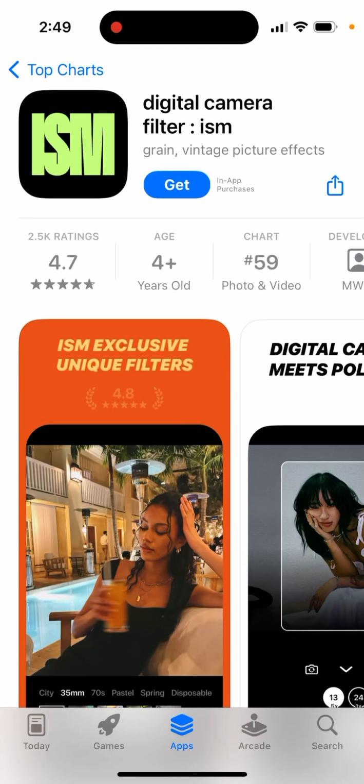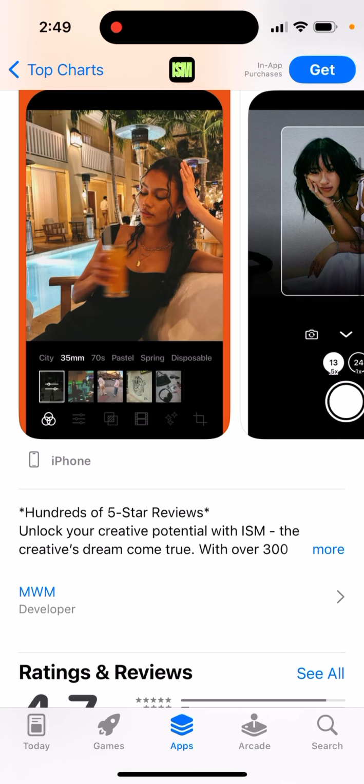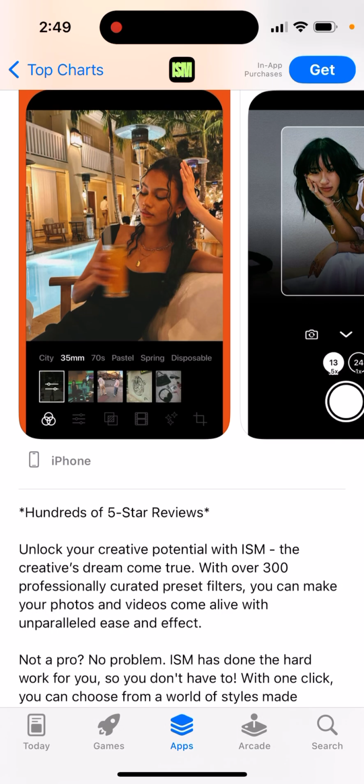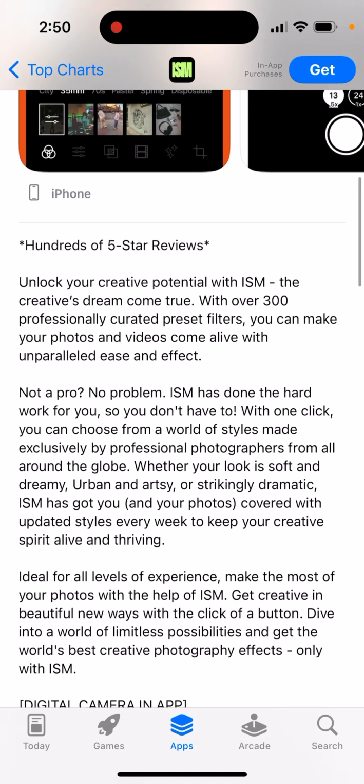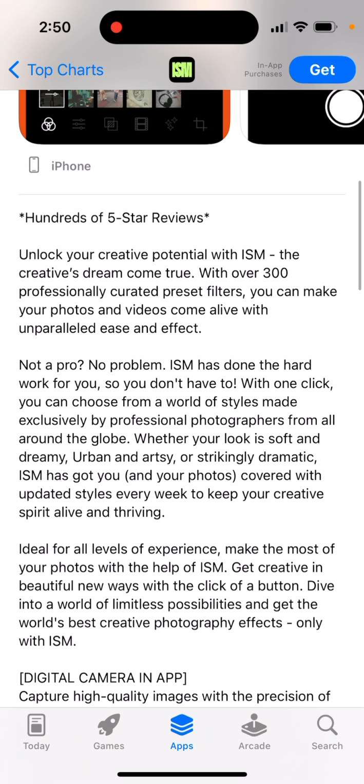So, digital camera filter ISM. This is quite a popular app. Unlock your creative potential with ISM. The creative dream come true with over 200 professionally created preset filters. You can make your photos and videos come alive with unparalleled ease and effect. No problem. ISM has done the hard work for you, so you don't have to.